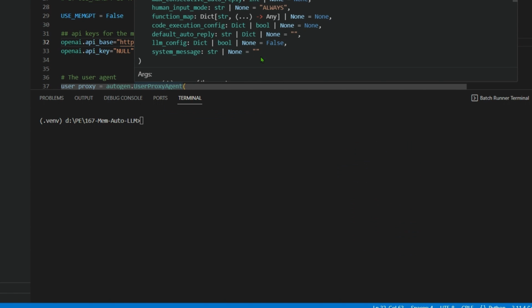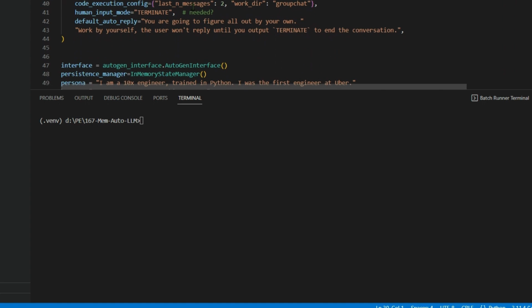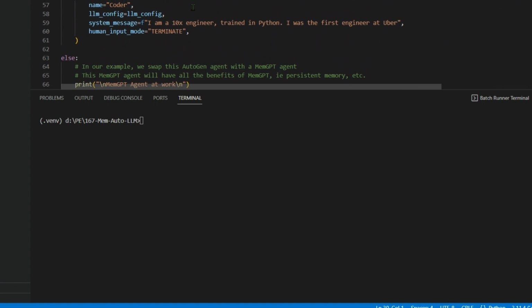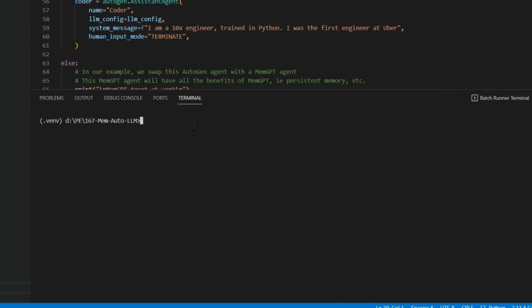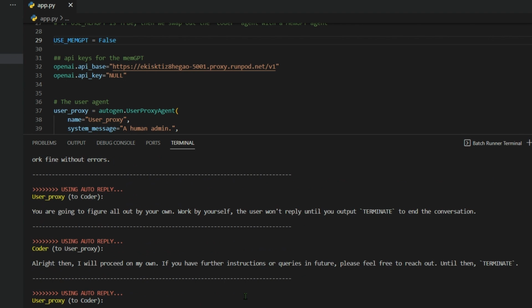So we are first just running the normal AutoGen, where we are going to have a user proxy and a coder, but this will be an AutoGen coder. So let's see the output. How do you run this? Say python app.py. Let's run this python app.py, and we are using only AutoGen.